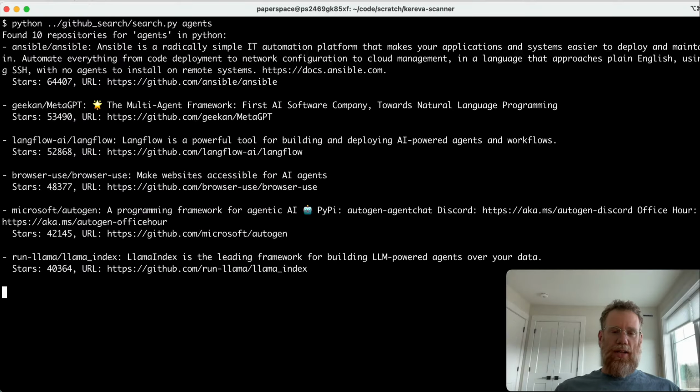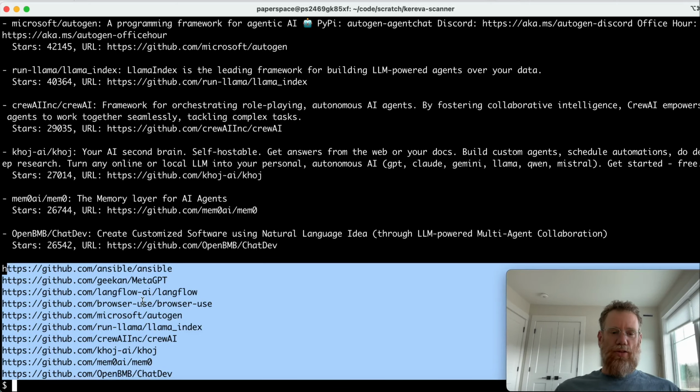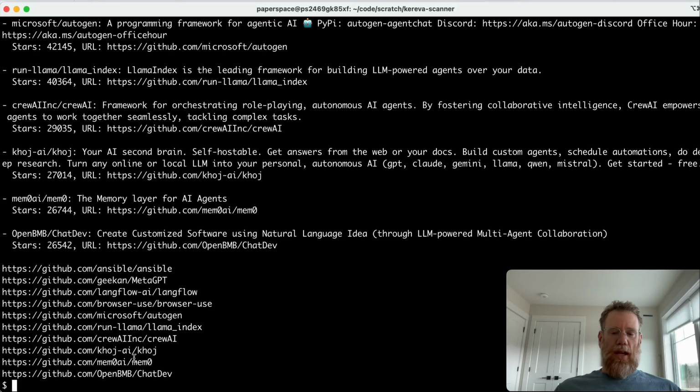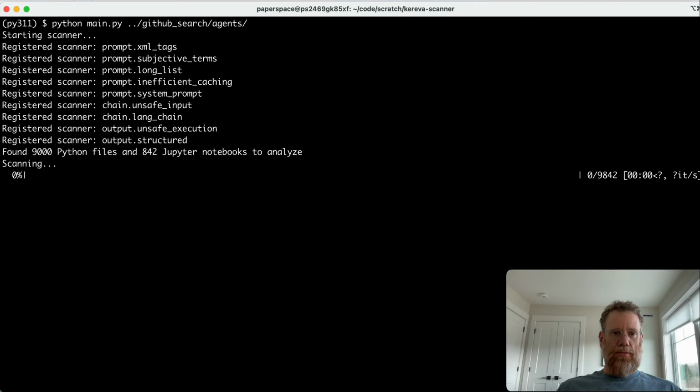So imagine you've got a team that's using a bunch of open source code, and these are the top search results for GitHub code that deals with AI agents. So let's take a look at what's in that code. So I'm going to run the scan first of all. There's 9,800 files there, so this will take a second. So let's use the magic of technology to fast forward.